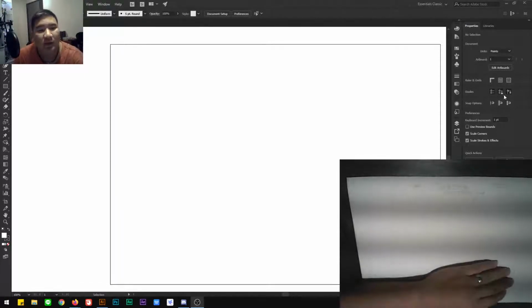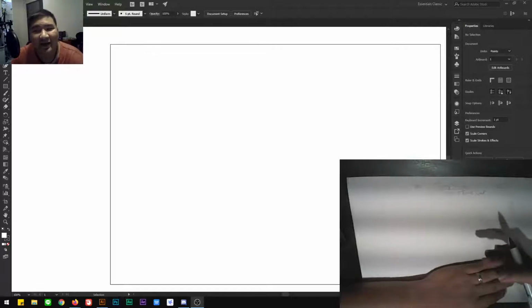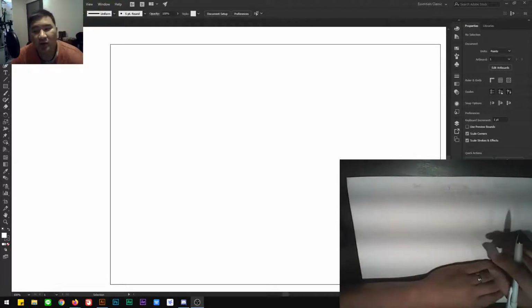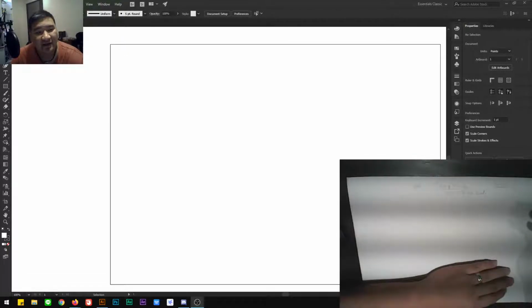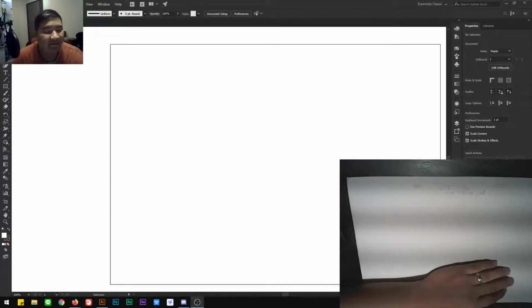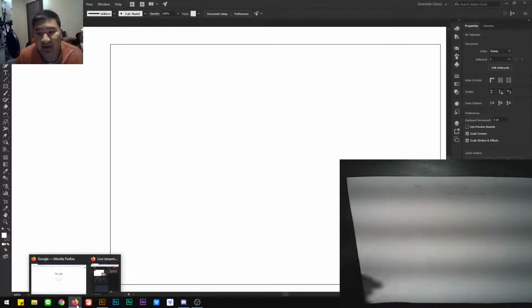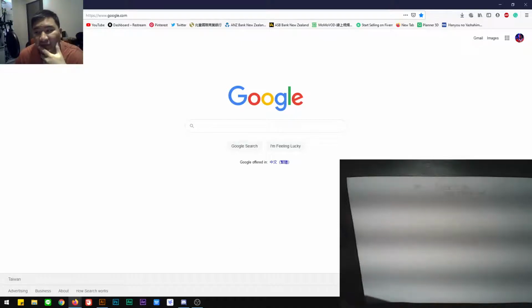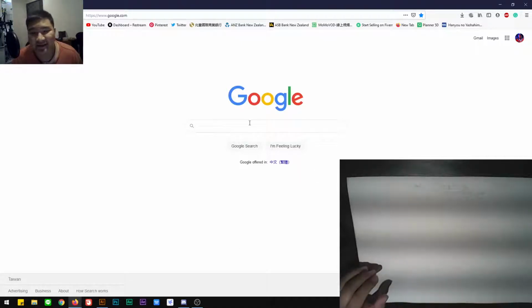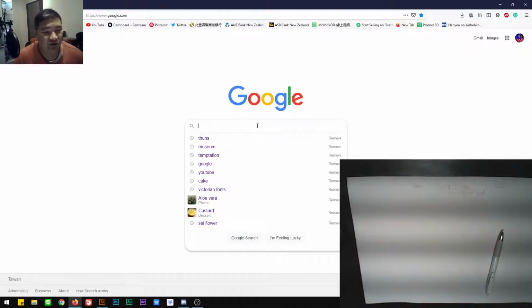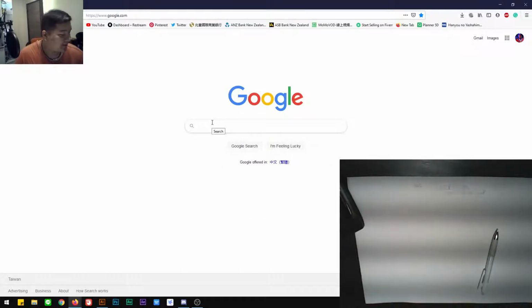While we're doing this, I already have a basic idea of what I want to do with the logo. First thing is, what kind of font do I want? So let's go to Google first. Anytime I do any design, I will first go to Google to see examples. The first thing everyone should do is type in, let's say, bakery.